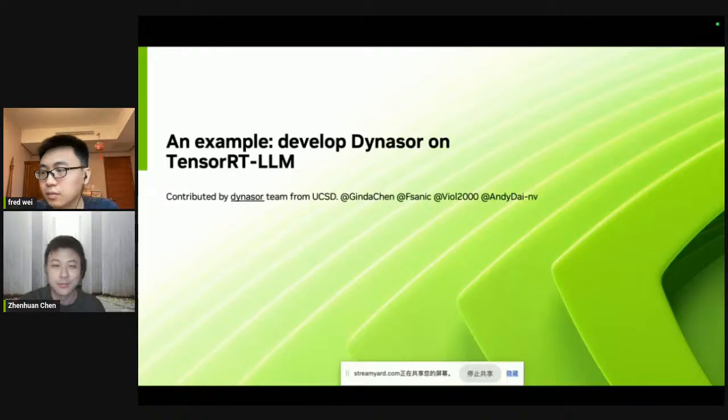Hi everyone. I'm going to introduce a practical example of how to integrate a complex inference-time compute algorithm into scaffolding. In this example, we collaborated with the Dynasor team from UCSD, helping them contribute their latest research to our framework. Next page.